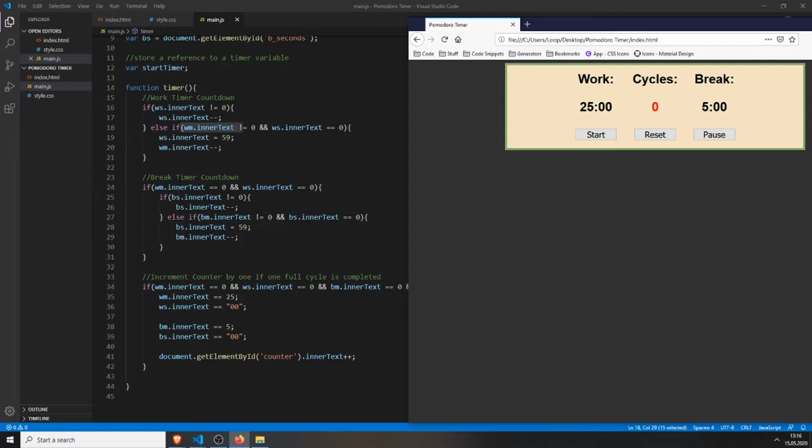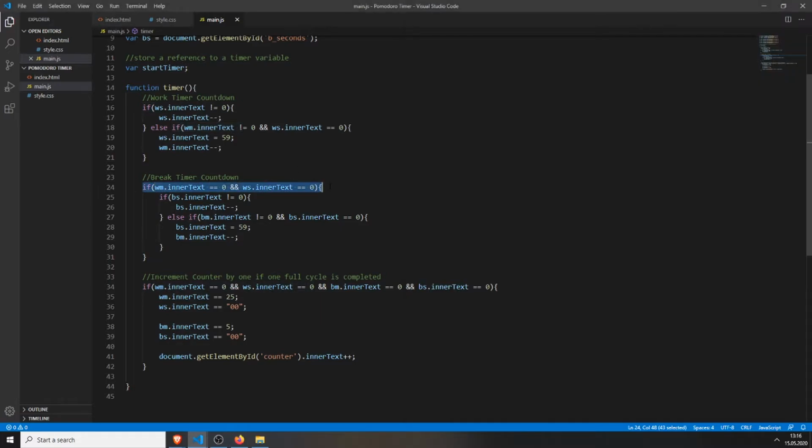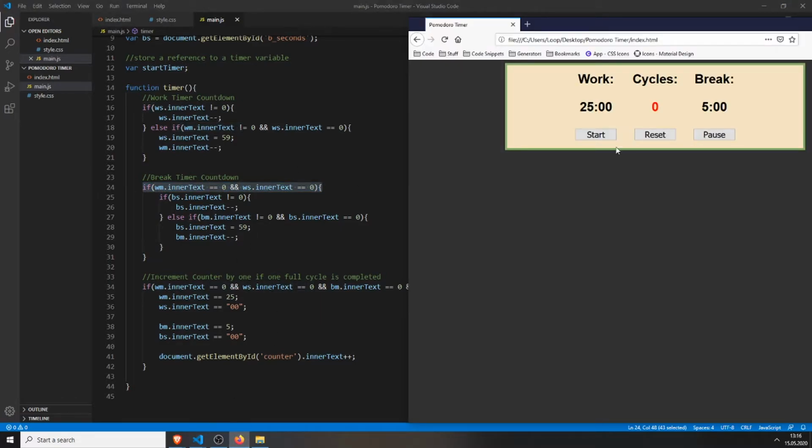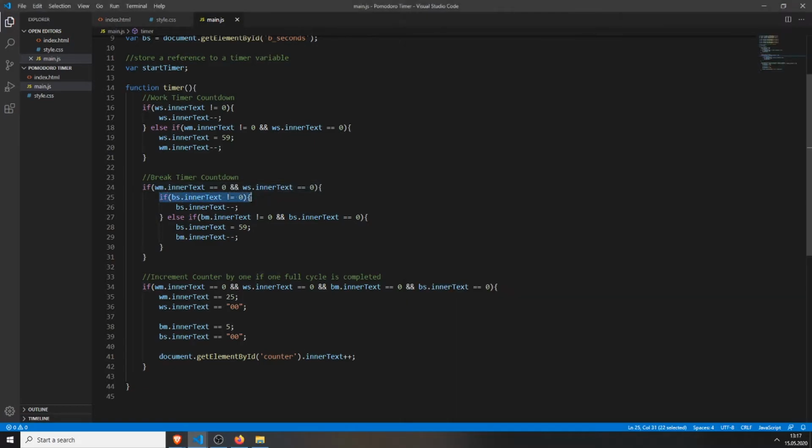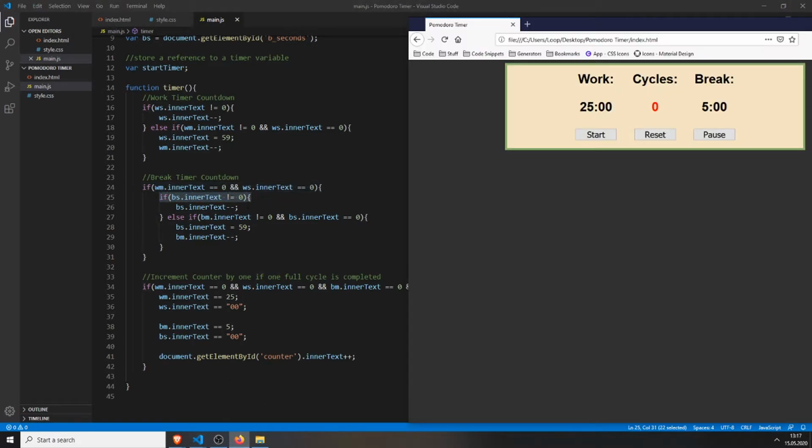Then we will check the break timer. First we will check, of course, if the work minutes and work seconds is at 0. So if this is 0, the timer has counted down completely and we can start the break timer. So if this is 0, we will start with the break. And now it's checking if break seconds, essentially just doing the same as above.